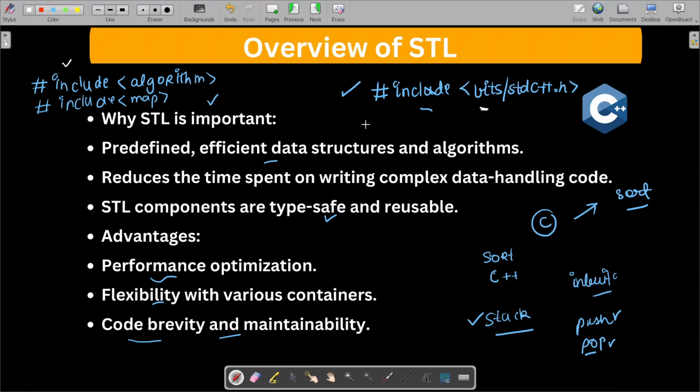We need not define them again and again, like stack and queue. They're already defined classes in the STL library. We just need to import them. And time-wise, obviously they already wrote the efficient code. Whatever I write myself will be less efficient than what they have written, because they are more experienced developers. So they handle various edge cases there itself. We just need to import them.